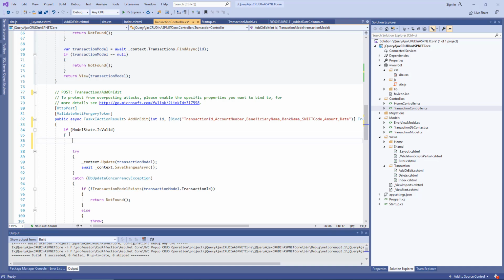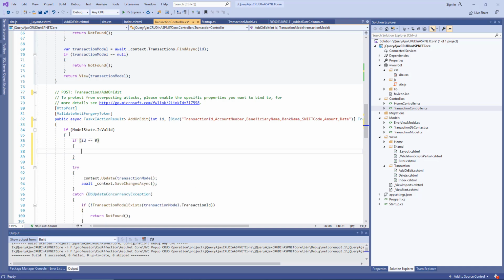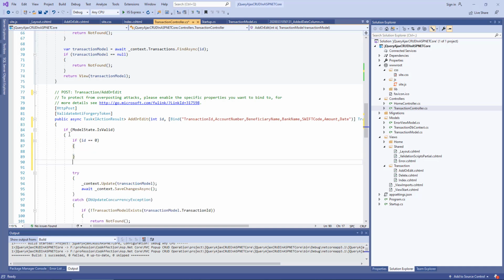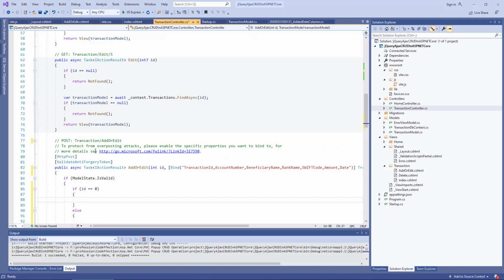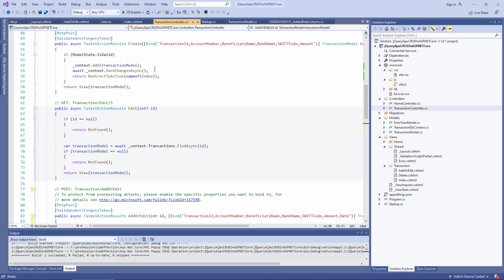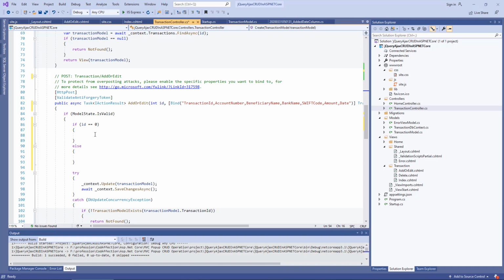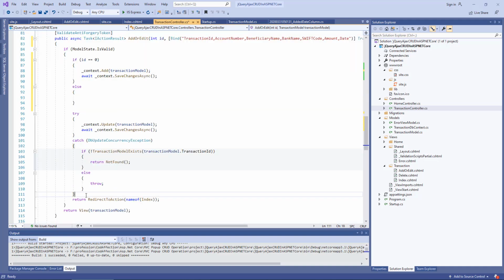Like we have done inside the get action method, we will check the ID here. If ID is equal to 0, we can do the insert operation. Otherwise, we will do the update operation. Now let's copy paste the code for insert operation from the post create action method here. Now let's move these lines for update operation into this else block here.